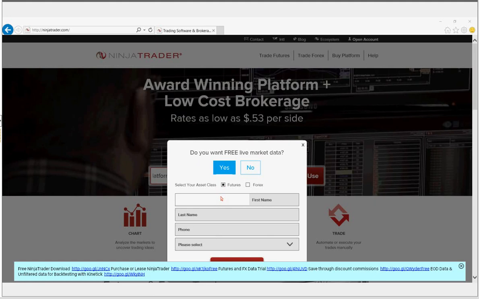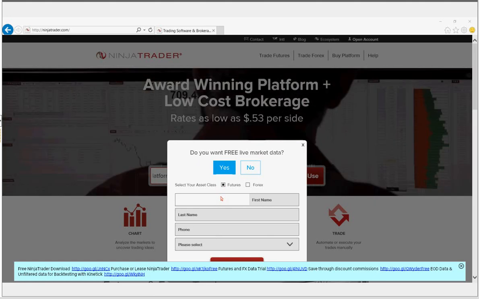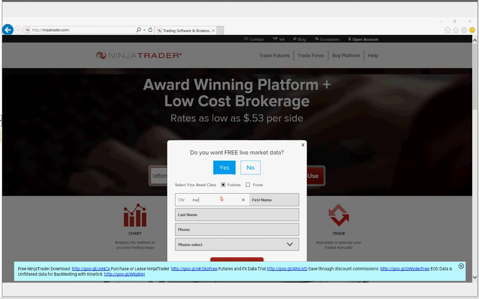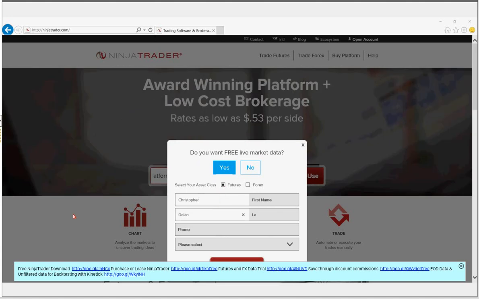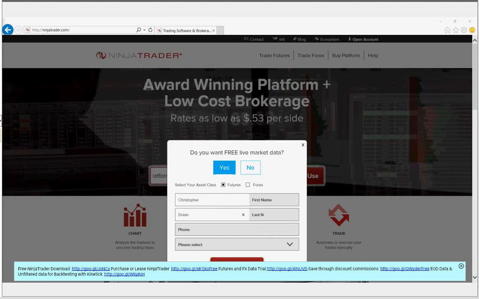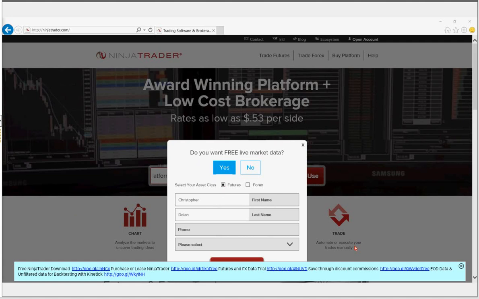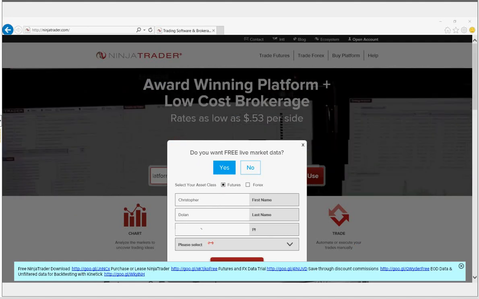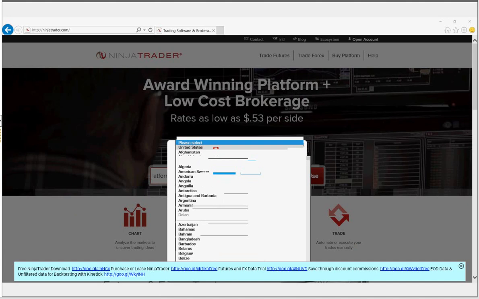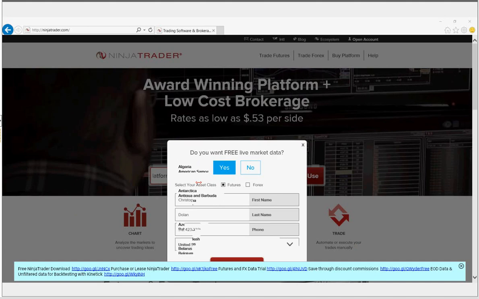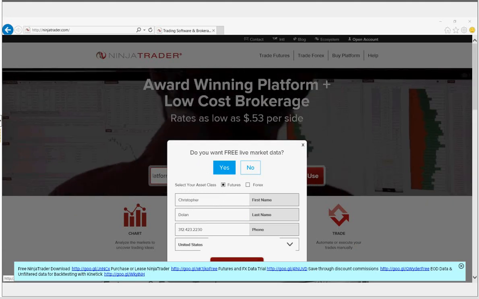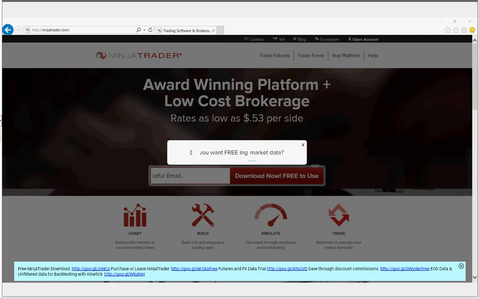Next, you can enter your contact information under this field, starting with your first name, your last name. You will need to provide a phone number as well when you request the data trial, followed by your country of residence. Once you've entered all of this information, you can simply click the Submit button. That will submit your request for the live market data trial and also take you to a page from which you can download NinjaTrader.